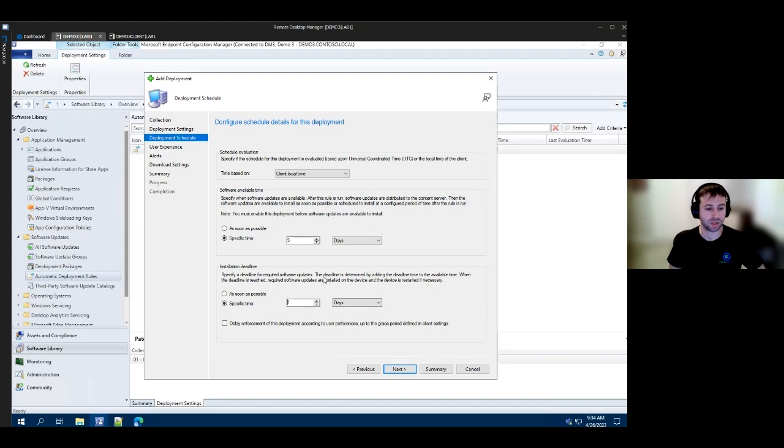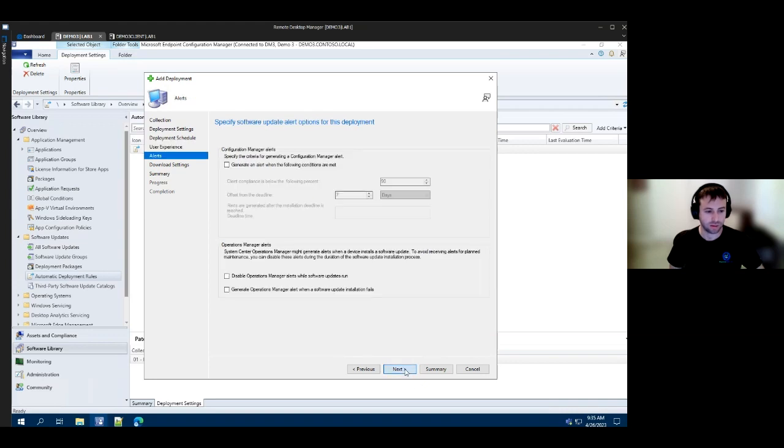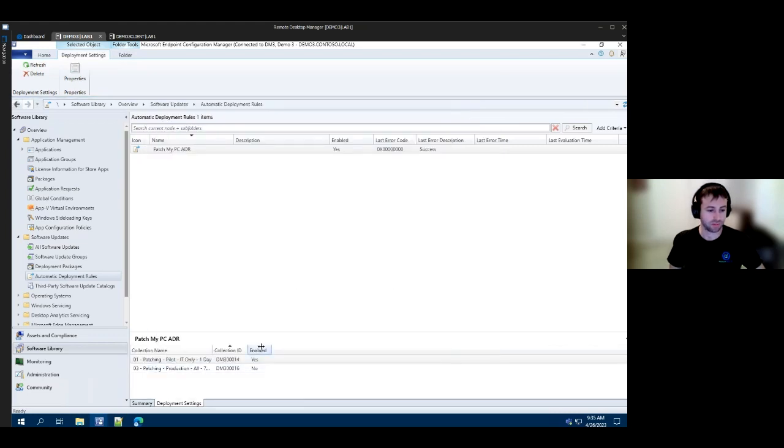to this. So what this would do is 5 days after the ADR ran, this update would become available and it can start downloading on endpoints. And then the day after, it'll deadline and it'll start installing on endpoints. And we'll hit next. And I like to display in Software Center and show notifications for restarts. I'm going to leave everything else default, and we'll hit next, and next. And again, the download settings, and next, and we're done. That's it. And now you'll see that we do have 2 deployments, one for 1 day, one for 7 days.